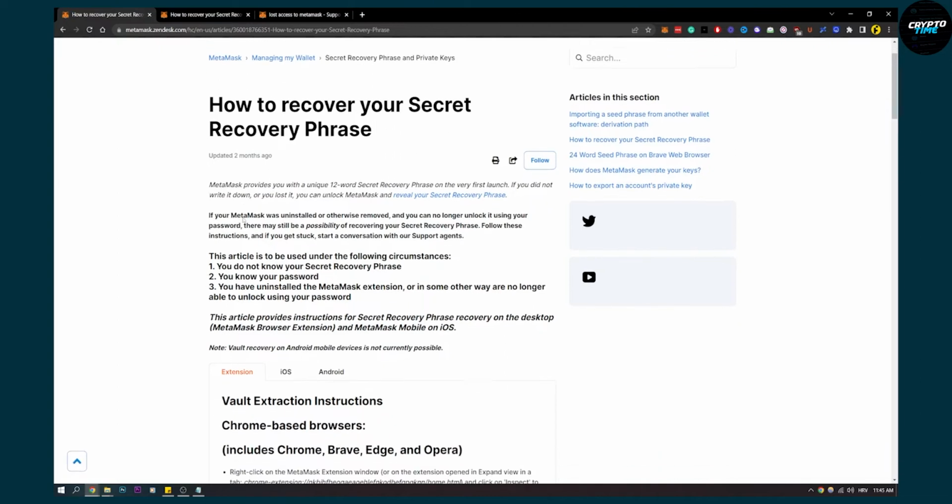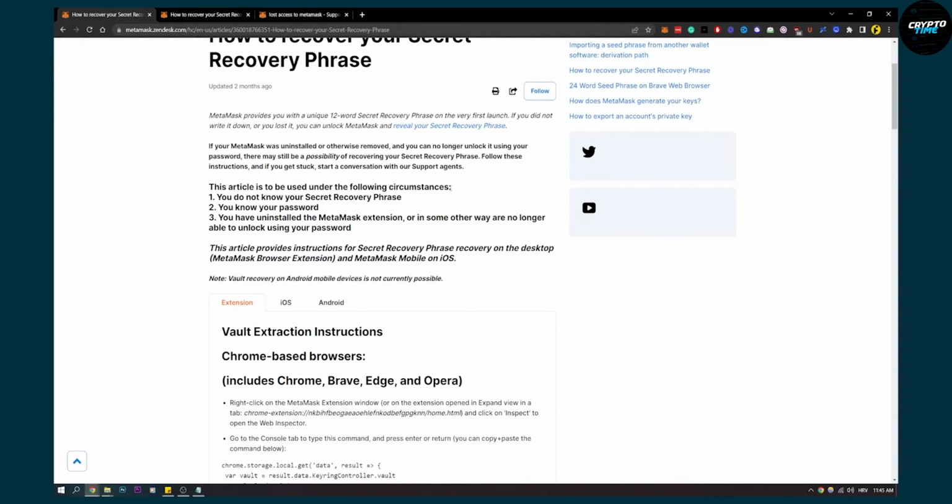And again, this article is to be used under the following circumstances. You do not know your secret recovery phrase, you know your password, you uninstalled the MetaMask extension, or in some other way are no longer able to unlock using your password. As you can see, this article provides instructions for secret recovery phrase recovery on desktop, which is the MetaMask browser extension, and MetaMask mobile on iOS as well. Note, vault recovery on Android mobile devices is not currently possible.